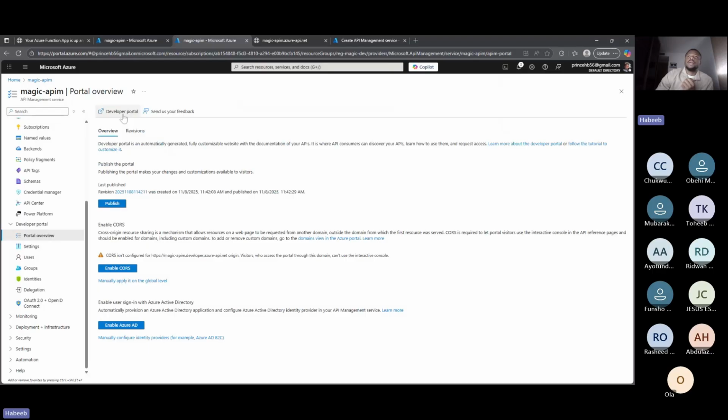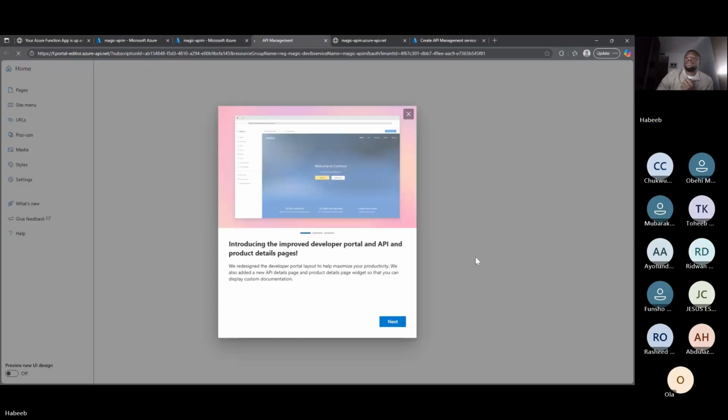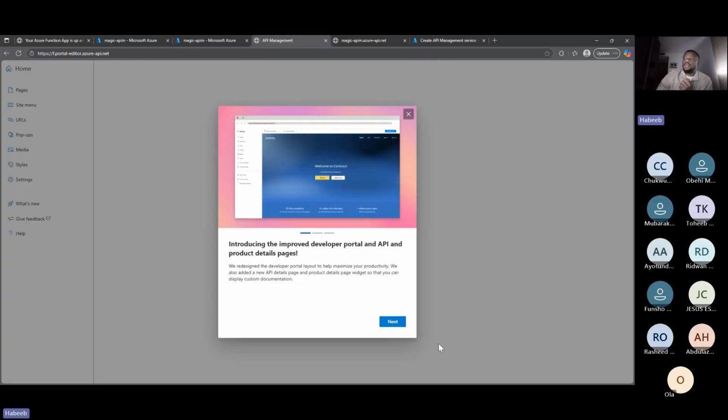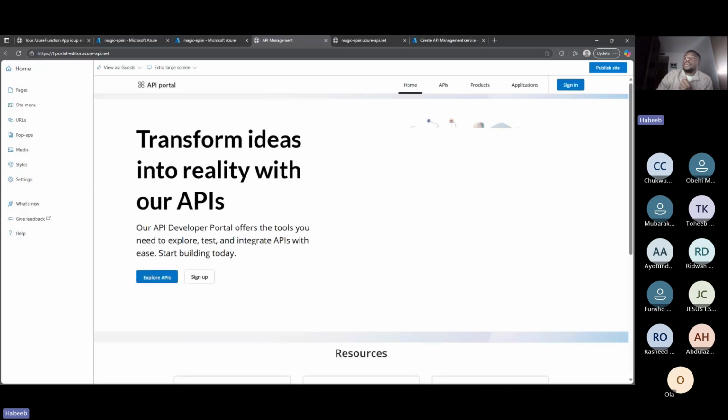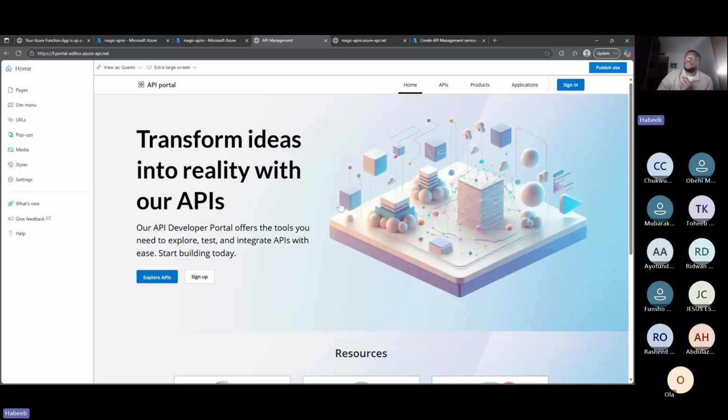Okay, now I can click on developer portal. Okay, you can see this is the portal introducing improved developer experience and API. If you're interested in these things, next. Yeah, show me the portal. Wow, we have a beautiful portal. Okay, this is our portal. I didn't have to create any CSS or HTML, but you have this portal.